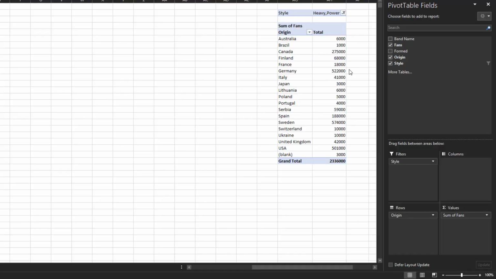Today we're going to talk about changing the summary values in the pivot table. This pivot table summarizes the total number of heavy metal fans by country of origin in the style Heavy Power. Also, this pivot table is in the classic pivot table layout.